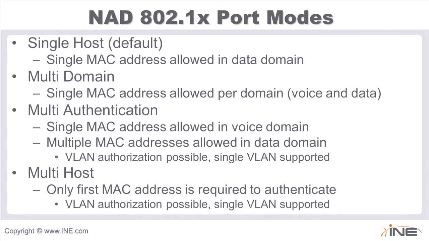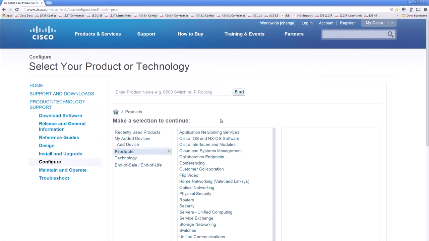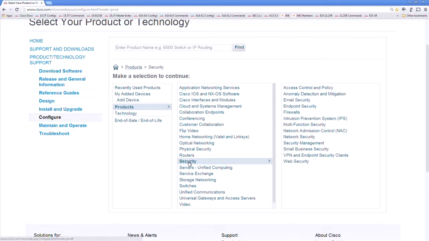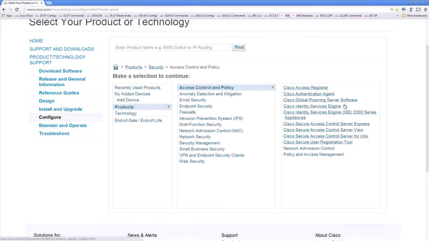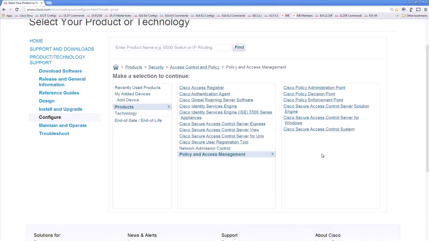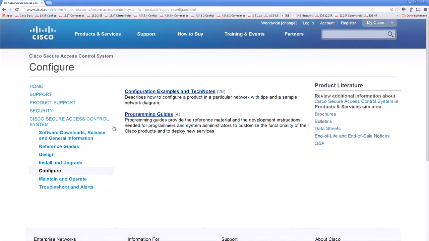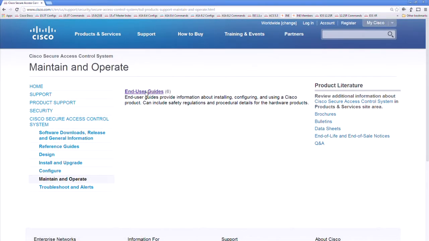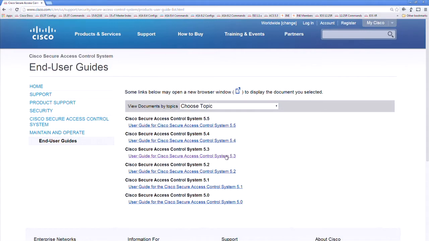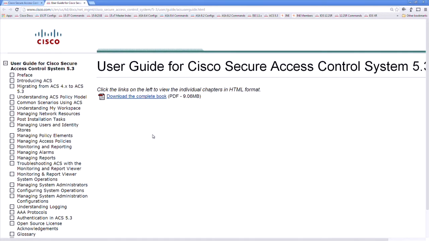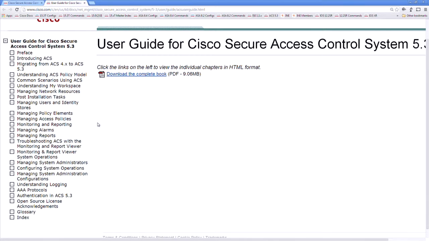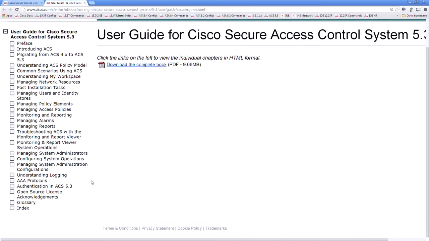Before we start the configuration, let's look at something in the documentation. Let's go to Products, then Security, then Access Control and Policy, then Policy and Access Management, Cisco Secure Access Control System. We'll go to Maintain and Operate, User Guides, and then to ACS 5.3. There you have something called Authentication in ACS 5.3.